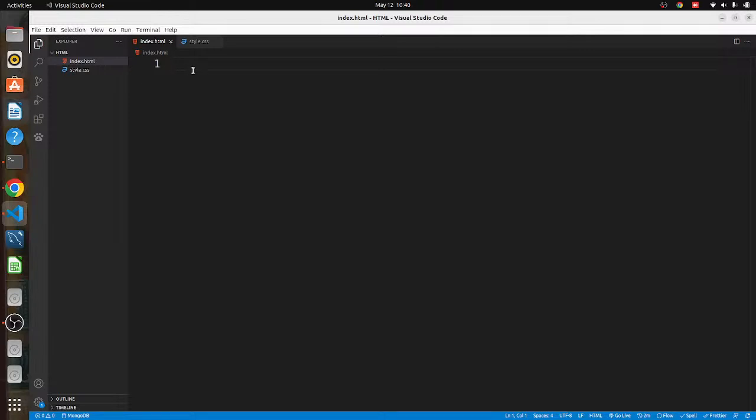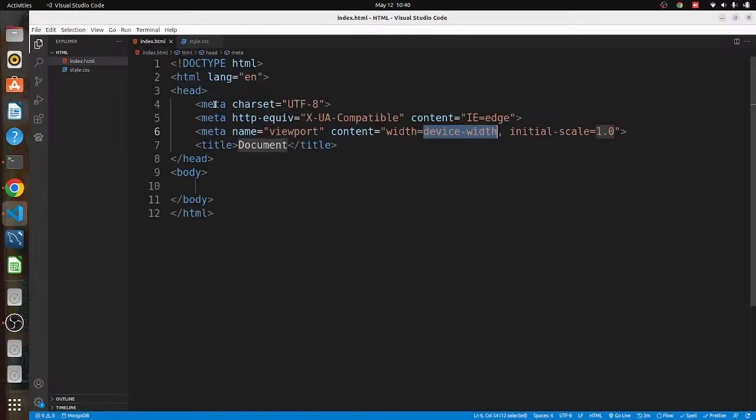Okay, so for creating the syntax of HTML, this is a shortcut. We just press shift plus exclamation mark and press enter. See, this is the syntax of the HTML. Here I will explain one by one.